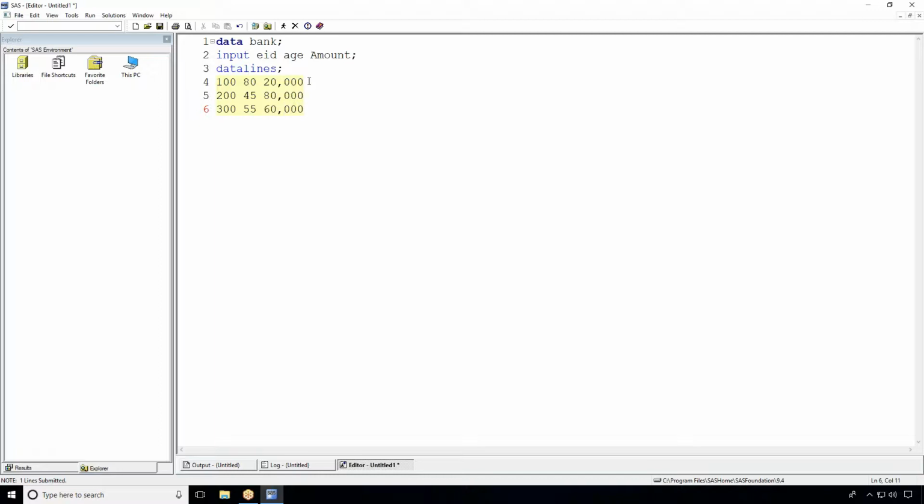Now we have a semicolon and RUN. And then PROC PRINT, DATA equal to your data set name, bank, a semicolon, and a RUN statement. So what I have done is created a data set with the name bank, and I'm writing values like the employee ID, the age of that employee, and the amount he deposited in the account. I have written 20,000, 80,000, and 60,000 like that.